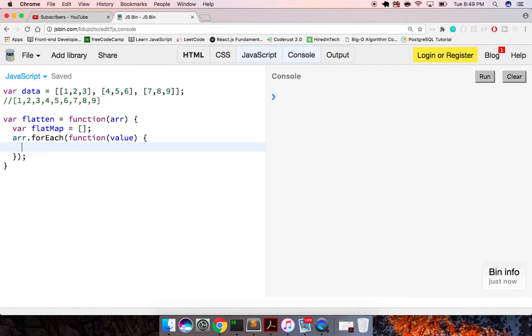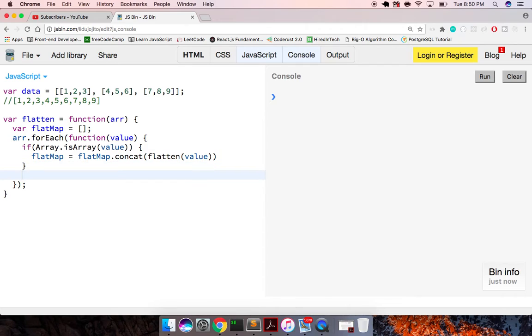And here comes the interesting part. Here's the check. The check is Array.isArray: if this actual value is an array itself, then we need to sort of unbox this. So what we can do here is say flatMap equals flatMap.concat. Basically we're aggregating the results of flatMap with this value, but we need to unwrap this value, so we need to run it through flatten as well. So we say flatten with value, and that unboxes it. Otherwise, here's the other condition: if it's not an array, if we're just looking at a value itself, then we just push the value onto flatMap. And at the very end, we will return our flatMap.